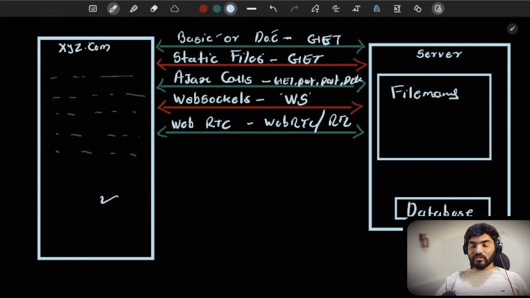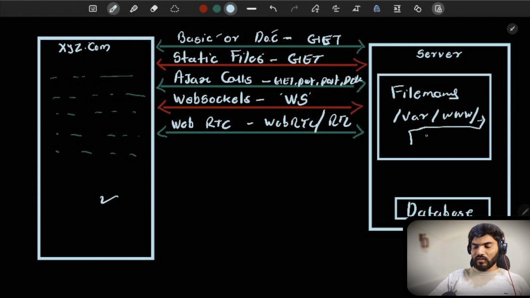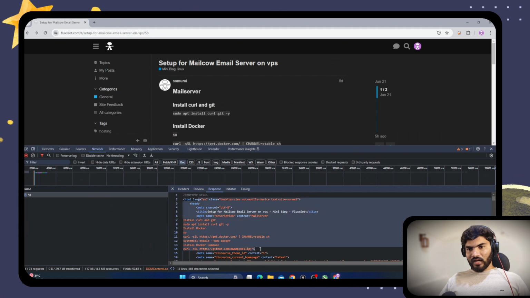That file is typically stored in the file manager of the website. If you are using Nginx to host the server, I will explain what Nginx is, but try to understand: when we use some software to host the server, usually these files are stored in /var/www, and inside that there will be a file, let's say index.html. This file is nothing but the response we are getting on the first request. So that's what the file manager does.